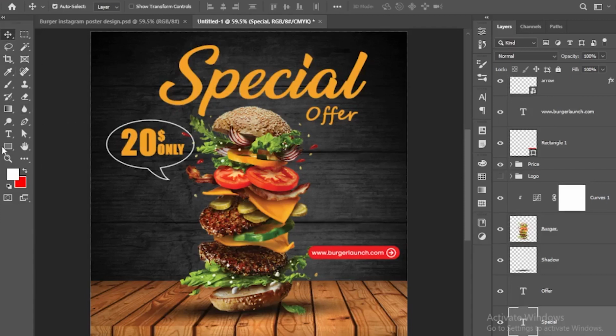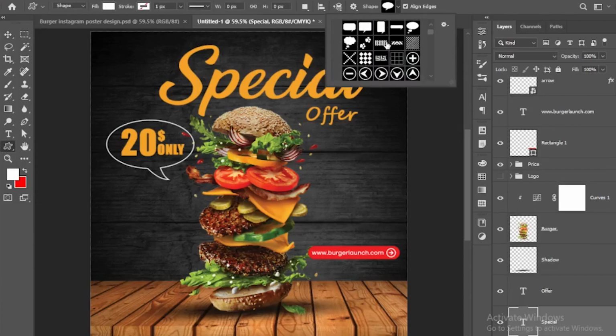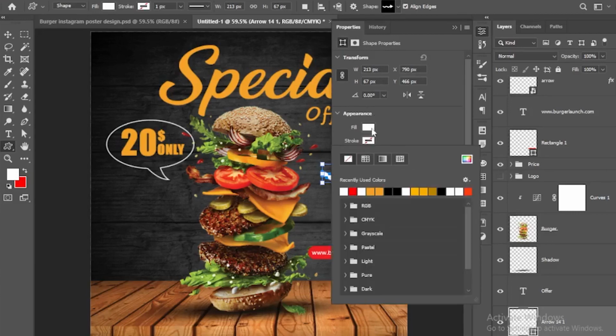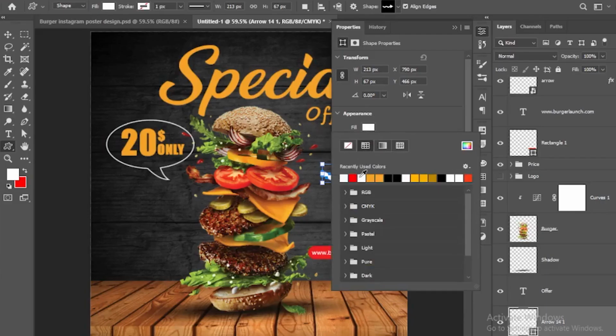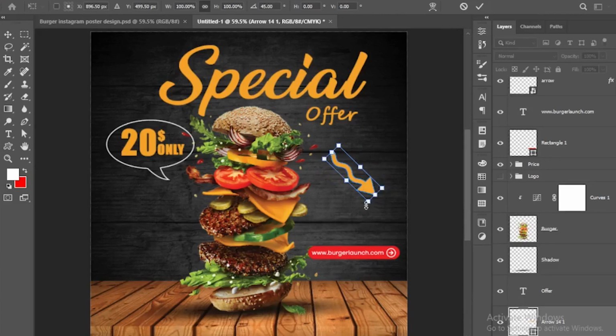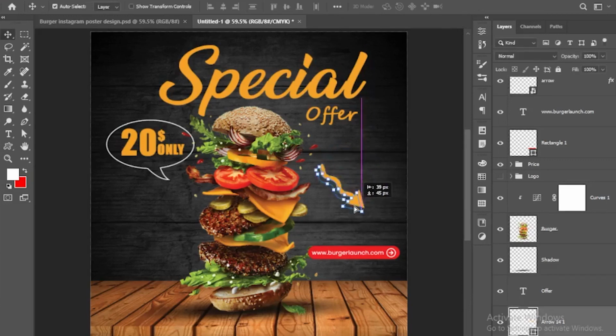Now take a custom shape tool. I will choose an arrow so that the people will see the button. Stroke to none and go to fill. I will choose this color. Yeah, take the selection tool, press Ctrl or Command T and rotate, and press Shift and rotate to 45 degrees. Then place it according to your taste. I will place it here.